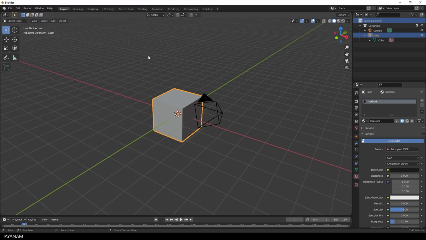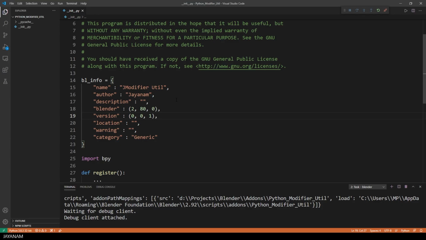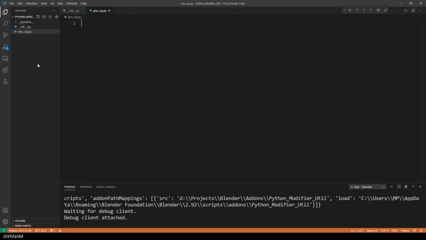Okay, next step is to add the features. We need operators to apply and remove the modifiers that are attached to objects. So create a new Python file for the operators. Let's call it jmuop, don't forget the py extension, and then another file for the panel that will have the two buttons to execute the operators. Let's call this file jmupanel. Okay, I start the implementation with the UI with the panel.